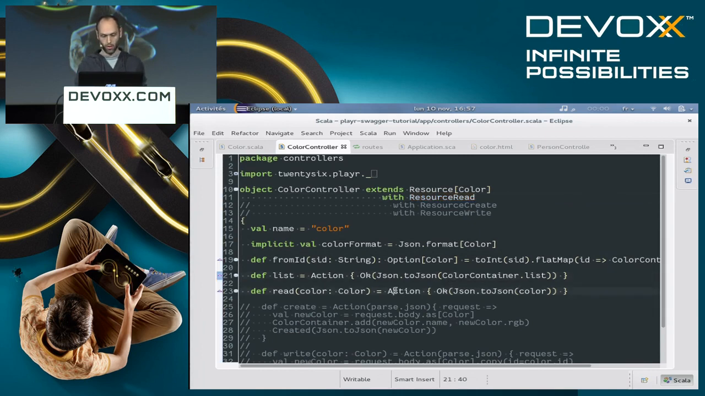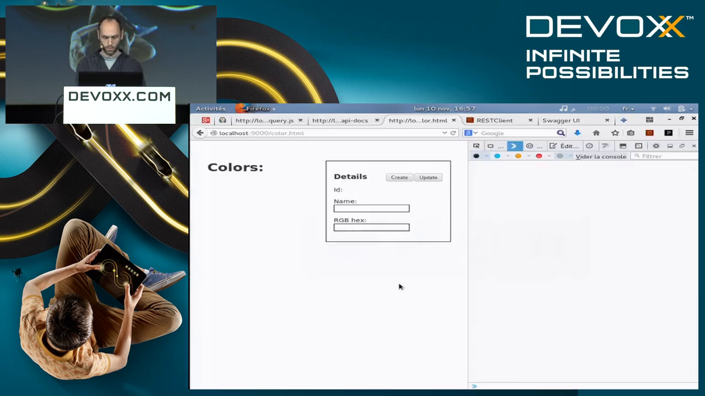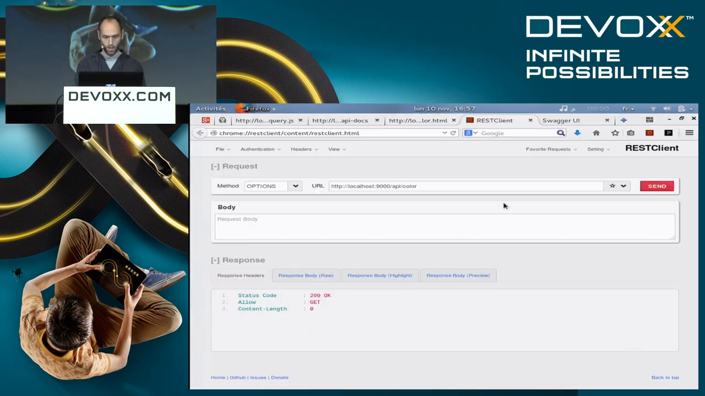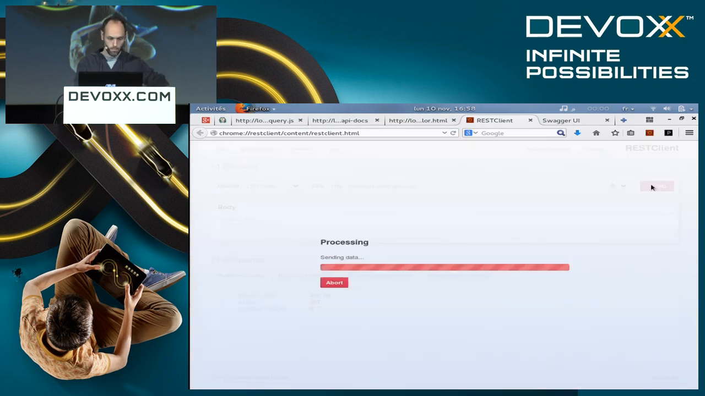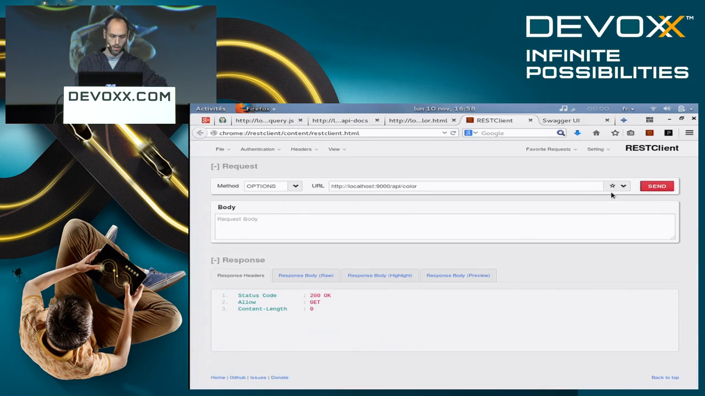Here I just convert my list of colors to JSON and a specific color to JSON. So let's have a look at what it does. If I call my API color, let's try it. Okay, I did an HTTP OPTIONS request, so it returns that I'm allowed to call GET methods on that URI. It means that Play also implements OPTIONS for you.